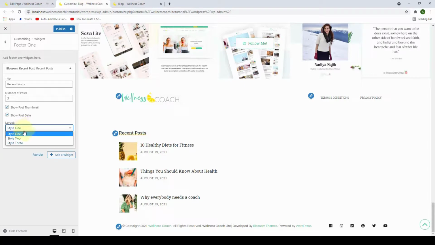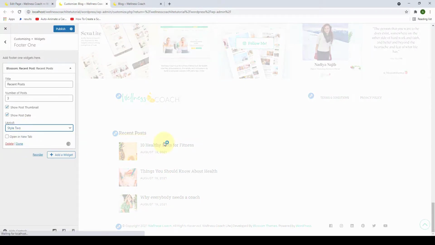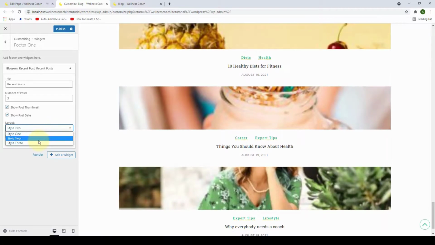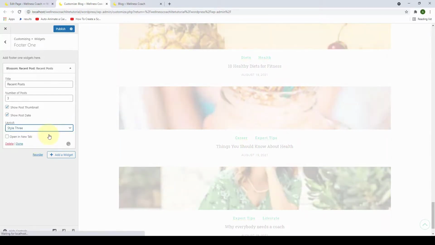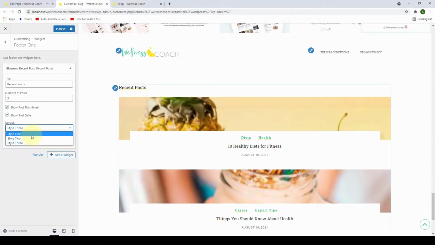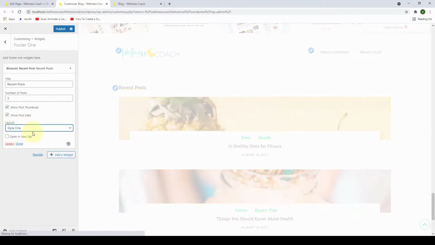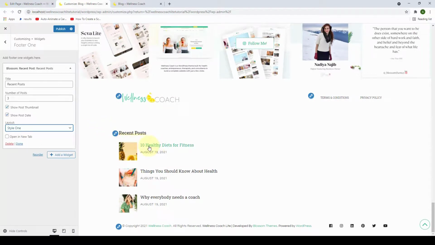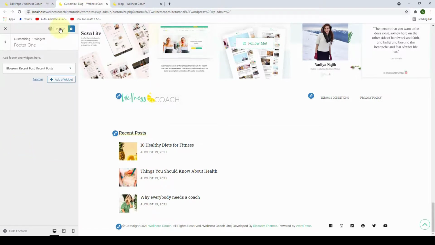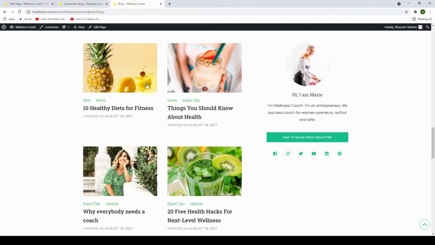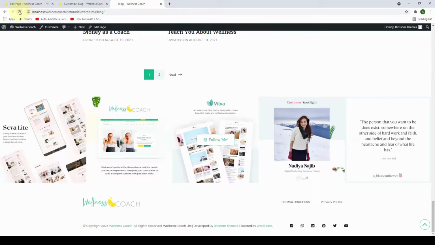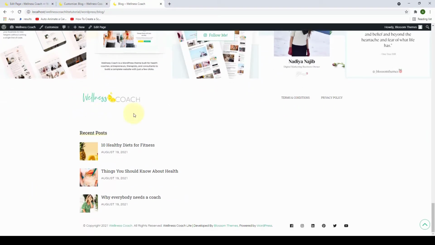Then you can select the style layout from 1, 2, and 3. Let's go with style layout number 1, and you can also allow your visitors to open the post in a new tab if you check into this little box. After you are done, you have to click on Done. Click on Publish to save the changes. If you go back to our site and scroll down, give our site a refresh, you will see that the footer area has now been added to our site, and this is what it looks like.